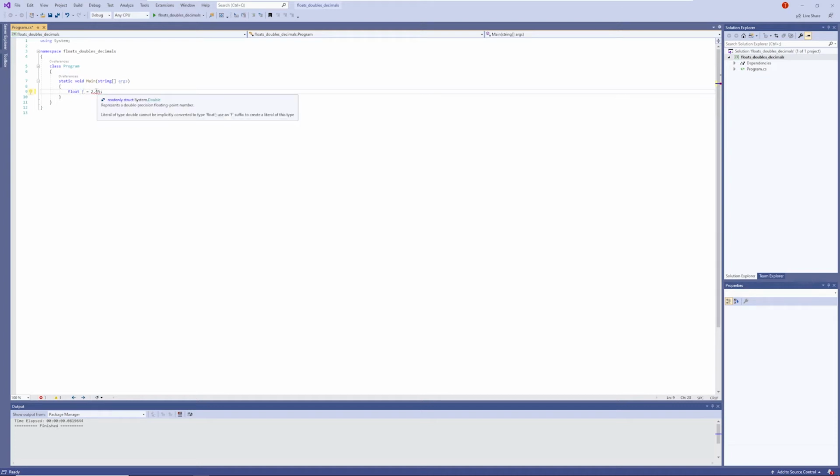If you hover over it, it's saying a literal of type double cannot be converted to type float. You have to use an F suffix to create a literal of this type. What Visual Studio does is that anything that has a decimal in it is automatically picked up as a double. So in order to tell it that we are using a float, we have to put an F at the end of it. And that goes for any time you're trying to change it as well. So if you do f equals 3.45 and you put a semicolon, you're still going to get the same error. So we need to put an F there.